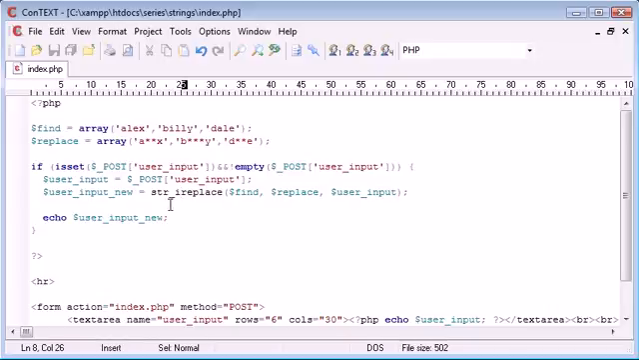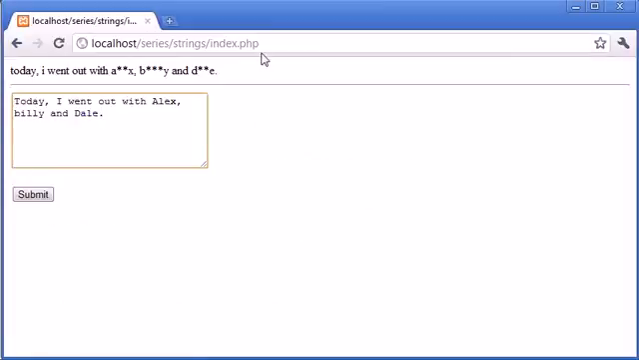So now what we can do is we can take in input, and everything that we use is now going to be case insensitive. So let's just try and click submit again. Now what you can see is that we've used an Alex with a capital A, Billy with a small b, and a Dale with a capital D. However, we've maintained the structure of our sentence, being the case that we've specified, but we've also changed the words.